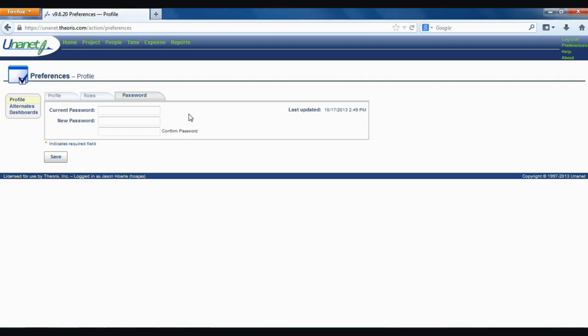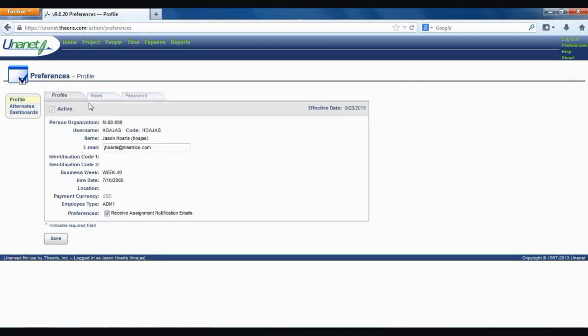One other thing that you'll want to do, as long as we're in the preferences, is to change the email address in the system. Now this is important because Uninet will send messages to confirm your timesheet's been submitted, or if you haven't submitted it on time, you'll get a reminder. And for this reason, you want to make sure that the email the system has is accurate, and it's one that you check frequently.